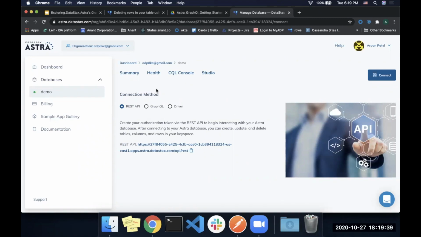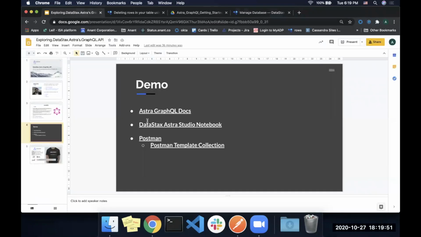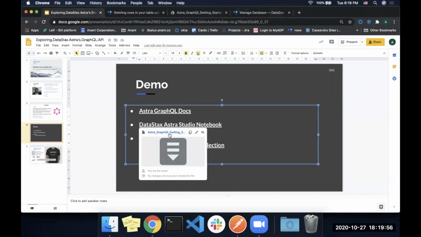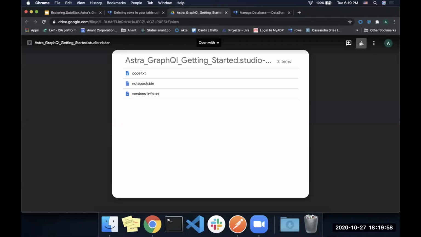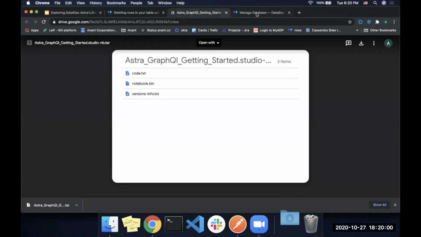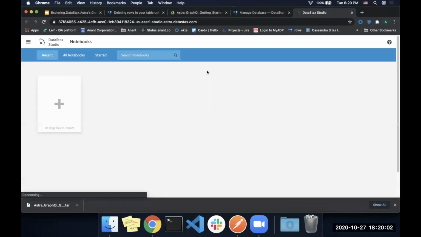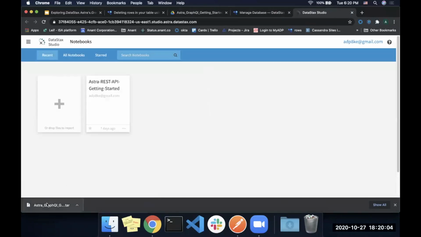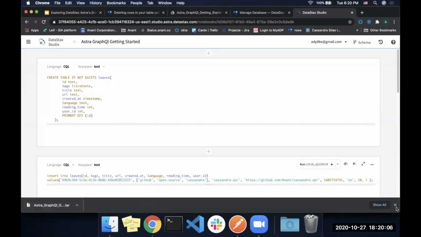But right now, I already have this test database I created. My keyspace is called demo, my database is called demo. My keyspace is called test. But we're going to go ahead and download this Astra Studio notebook. If you just click it, I already have it opened. I'm just going to download it. And then if I open up Studio, the nice thing about Studio is all you have to do is drag and drop, and that's it.